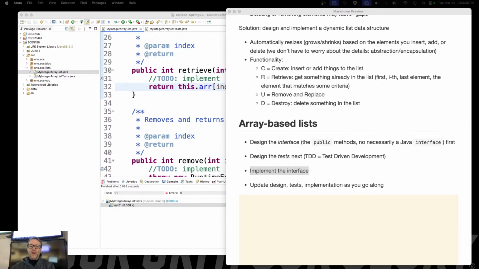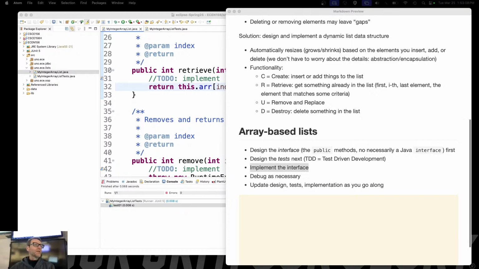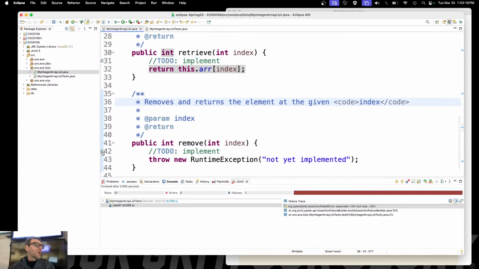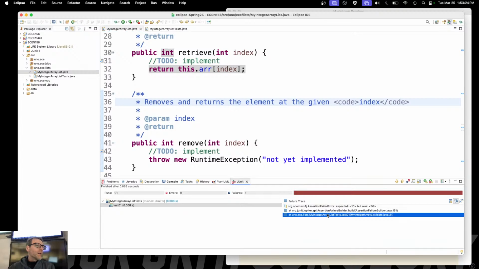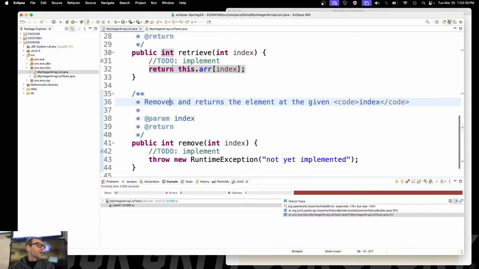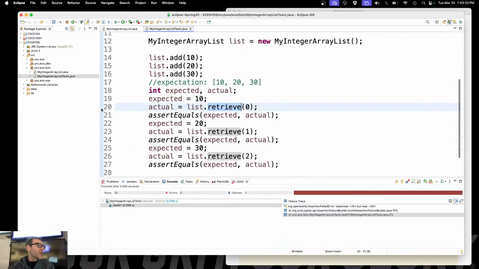Debug as necessary, right? Okay, I should have put that in there. I can't believe I didn't, because probably yesterday I didn't make as many mistakes. So let's go ahead and set a breakpoint on line 21, on retrieve. I can set a breakpoint here, I think. Yeah, and let's go ahead and debug.